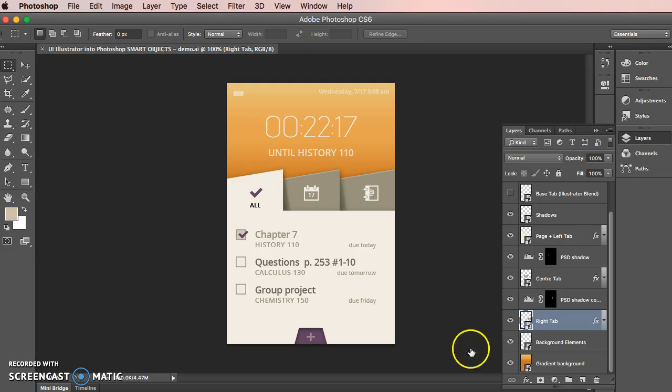Any of these elements now, if I want to change the page content, to remock it, clients give me feedback, I've got a spelling mistake, just double click, it launches in the new Illustrator window, make the changes, save it, boom, updates. It's a really powerful way of working with both Illustrator and Photoshop.